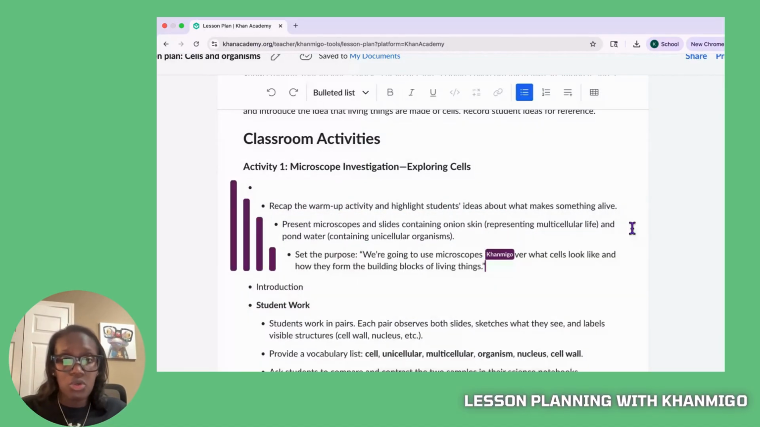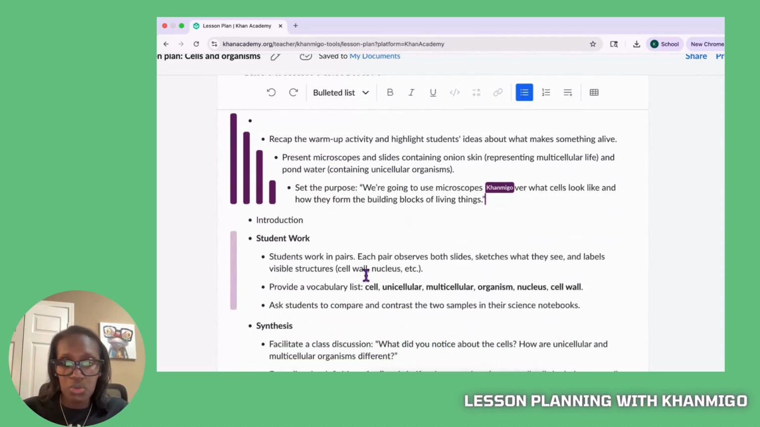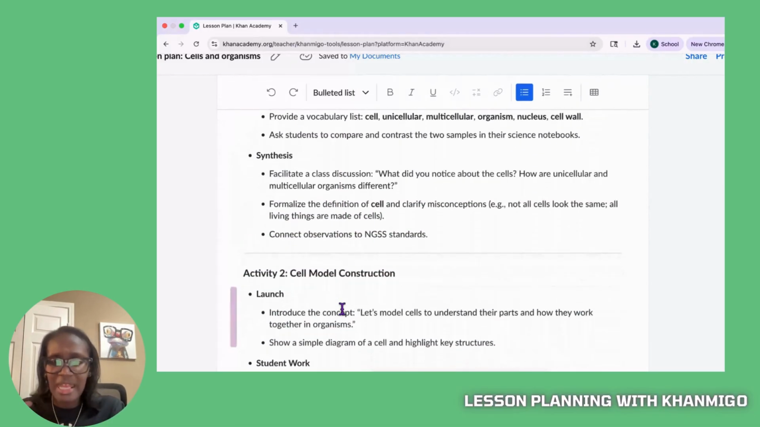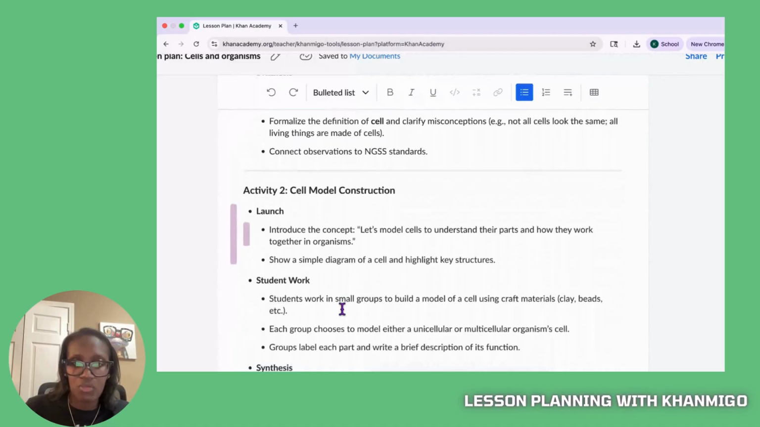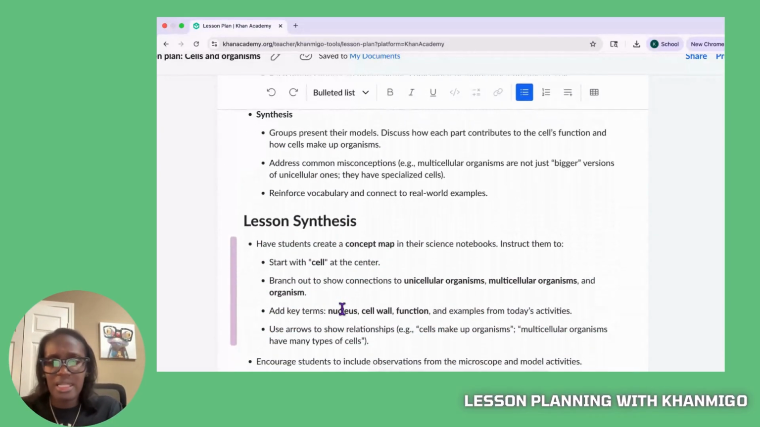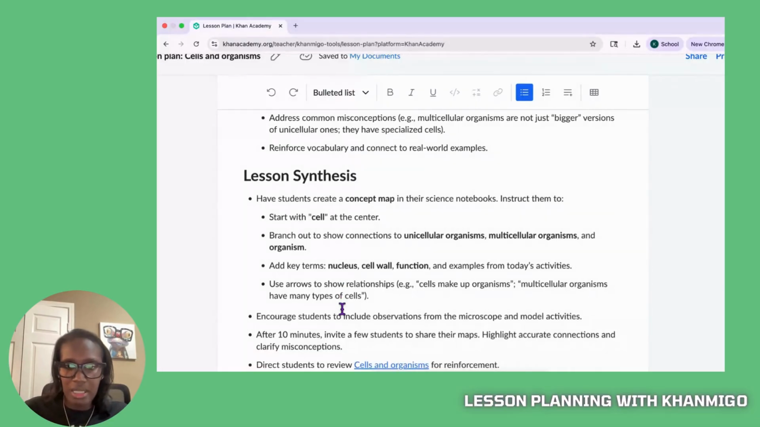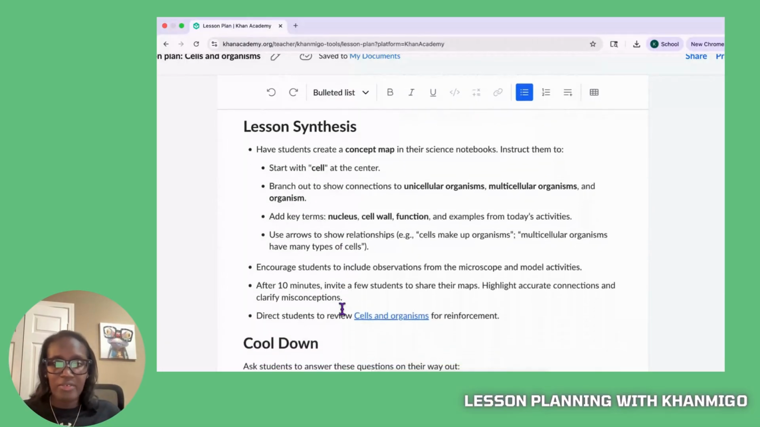What Khanmigo will do is it will actually give us a different activity or just present it in a different way. So now it says present the microscopes and slides containing an onion skin. So it gives us something specific, okay? It also walks us through. It gives us some vocabulary, asks the students to compare and contrast. Now it just gives us a full activity of what to do. All right, down here with the lesson synthesis, ask the students to create a concept map, starting with cell in the middle. Okay, so now we have a full workup.